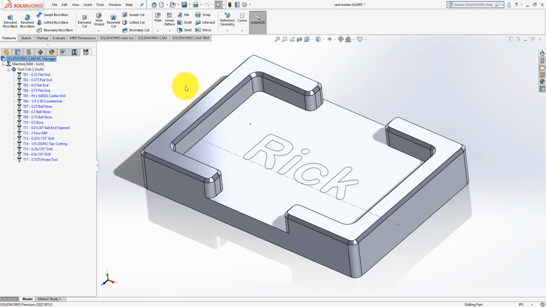Okay. So we're gonna do a couple of things, and I'm actually going to show setting this up because the setup for CAMWorks is really important. Once I've got the setup done, everything else takes care of itself.